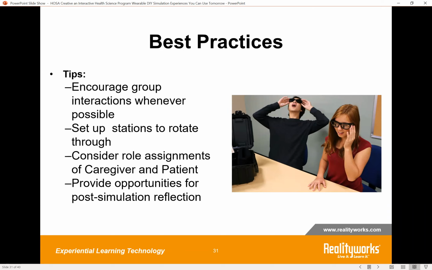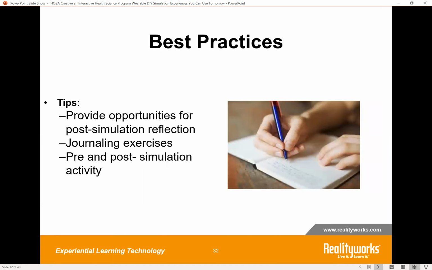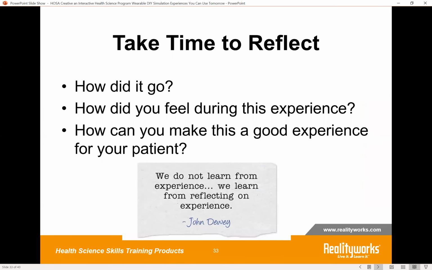Also, you want to make sure that you're providing a chance to debrief at the end. Provide opportunities for that reflection. You could do it as a large group, small group, or even pairs. You know, we found journaling exercises to be really good. If you provide some very key questions for your students to answer about their experience after a wearable simulation experience, that's really good. Again, you could provide both a pre and post reflection activity if you'd like.